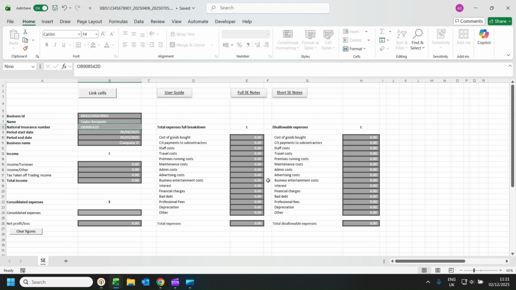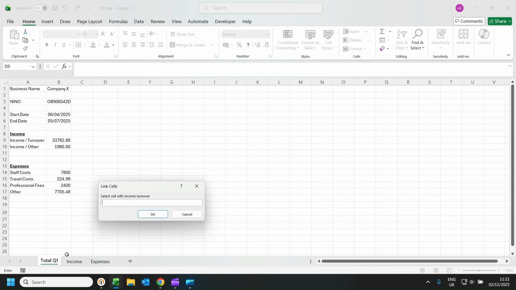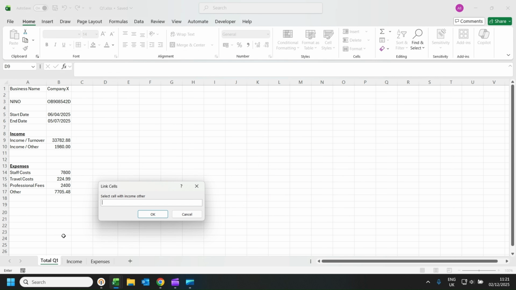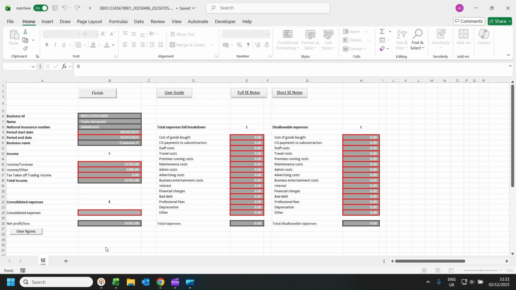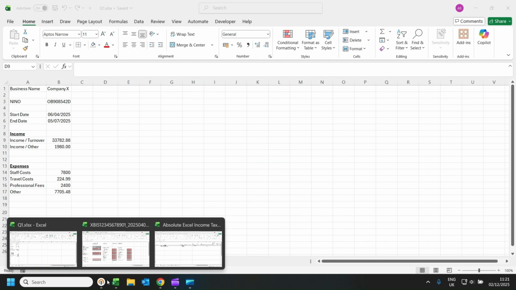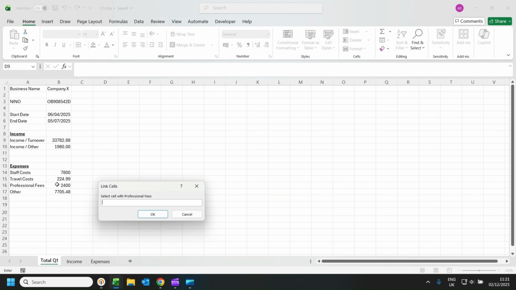To link to the existing Excel spreadsheet, you would click on link cells, and then you would select the cell that you wish to link. If I choose income turnover, for example, I can then go to the cash book, select that cell, and then that will filter through onto the bridging spreadsheet. I just go through the process for each cell that I want to link. So I've done the income. Now if I want to do the expenses, for example, I would click into staff costs, choose the value, and then I can just work my way down into each of the relevant expenses and link that through.